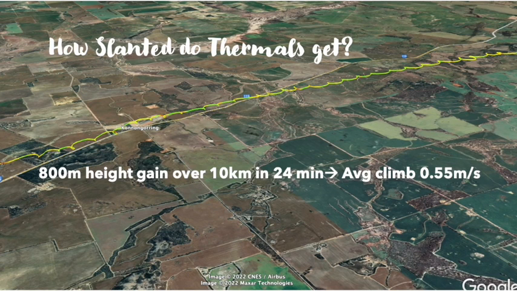Quite slanted. You'd be very surprised sometimes. In this case, I've picked an example of one of my flights where I caught the thermal and where I left it in the end. I had an 800 meter height gain only, over a 10 kilometer stretch. So as you can see, that's a very, very flat thermal. It took me 24 minutes to stay with that.